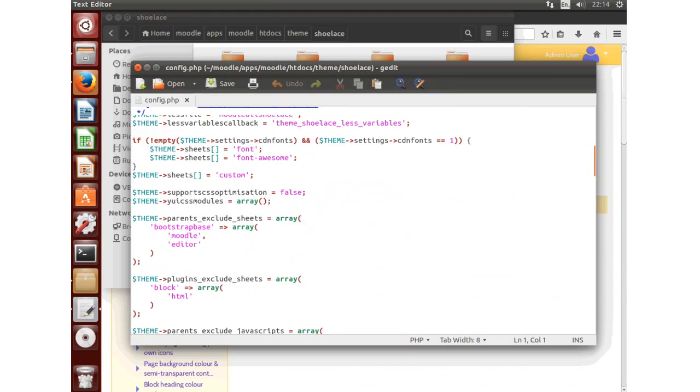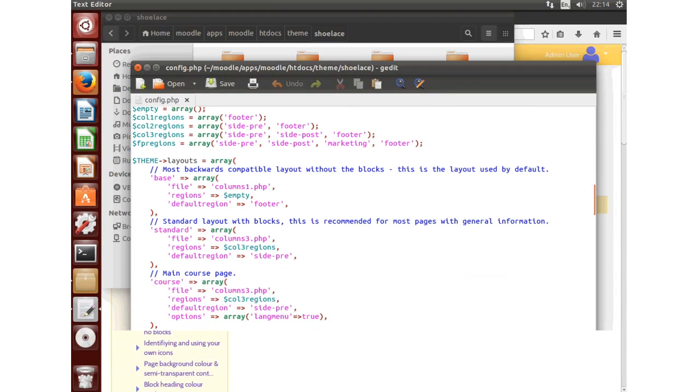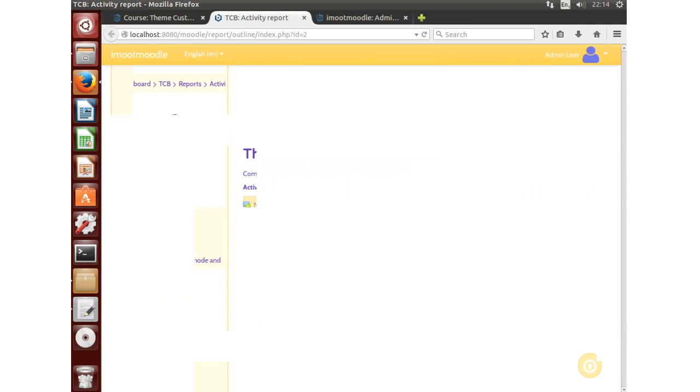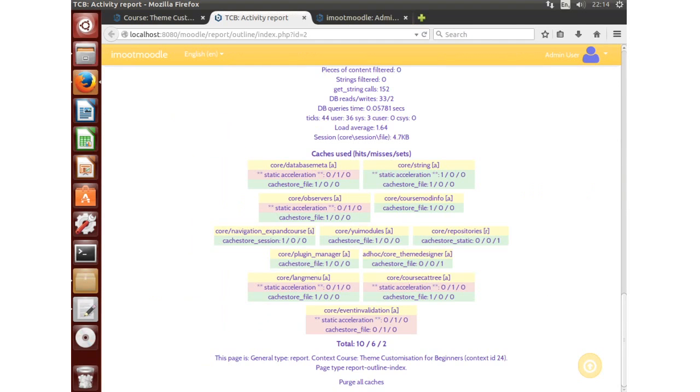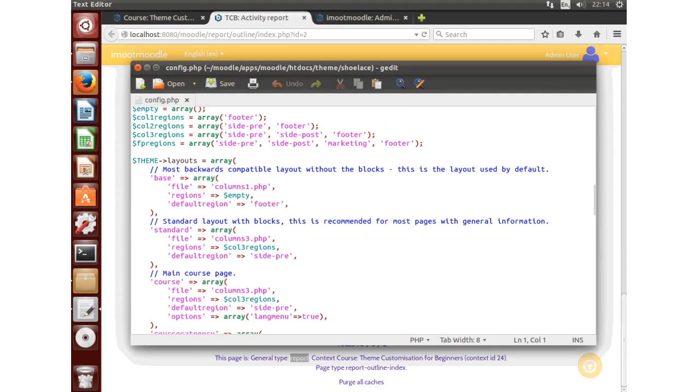And that has loads of information. Parents and so on, and a whole section of layouts. Now, if we look here at our page layout, it says general type report. There's the clue. That's the page layout. So you see here, the base layout has only got columns one. It hasn't got side-pre or anything like that. It's just got the footer.